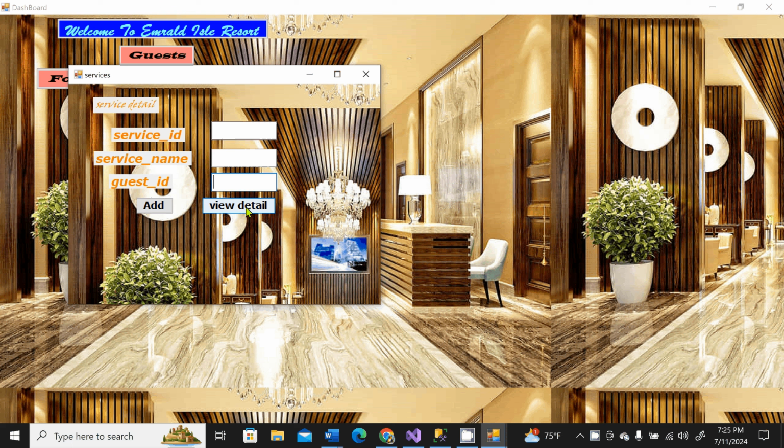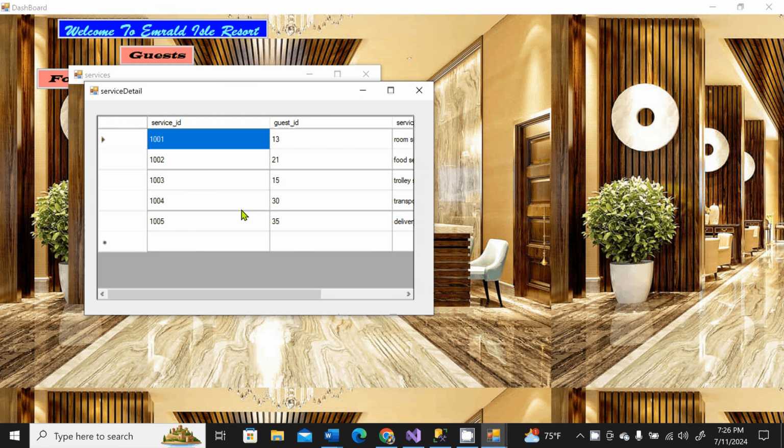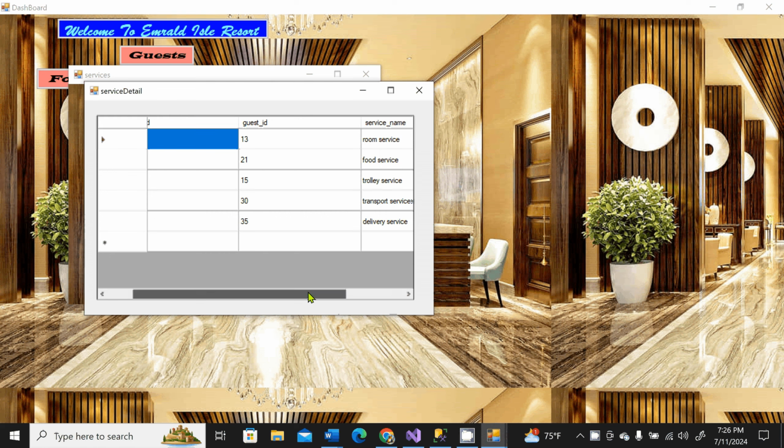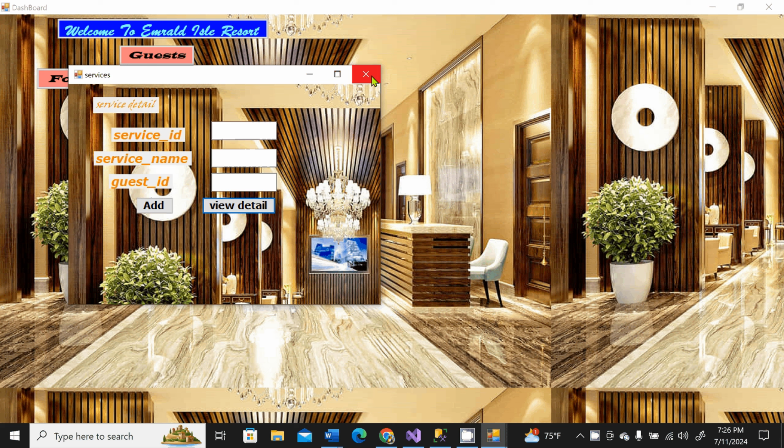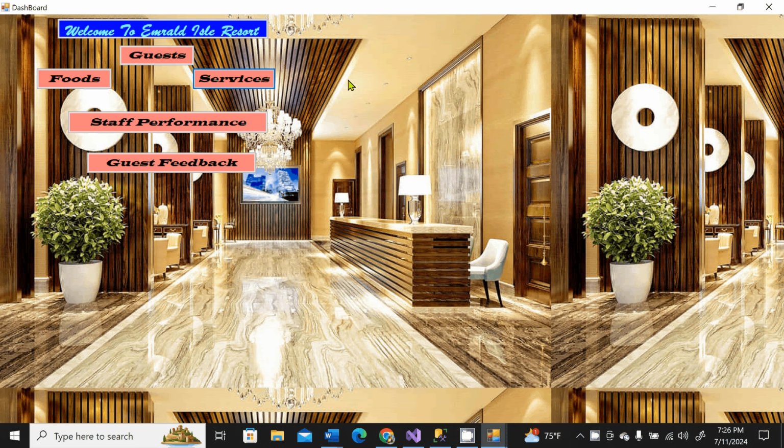I have already listed the data of 5 members which is given here. Now click on the view details. Here are the service ID, which is the primary key of service details, guest ID, which is a foreign key, and the service name. Now close these services, and the fourth one is staff performance.